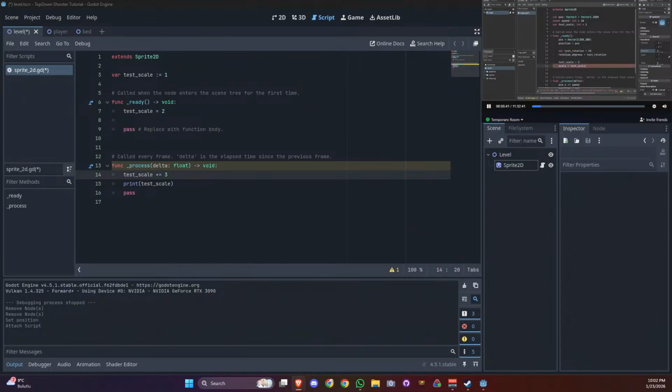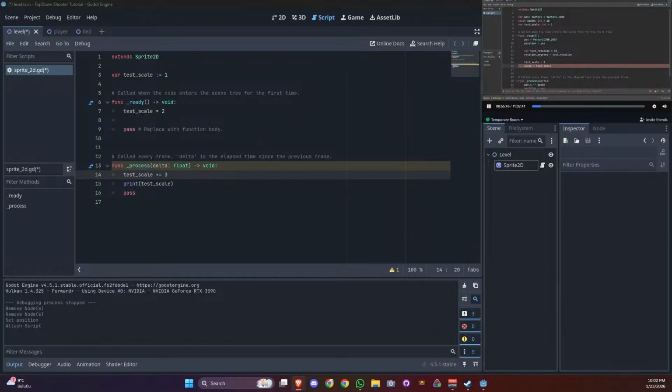And now we are already getting an error. And once again, let me extend this window so we can see what's going on. We are trying to assign a value of type int to a variable that wants to have a Vector2. So this is not going to work. Scale always wants to have a Vector2.